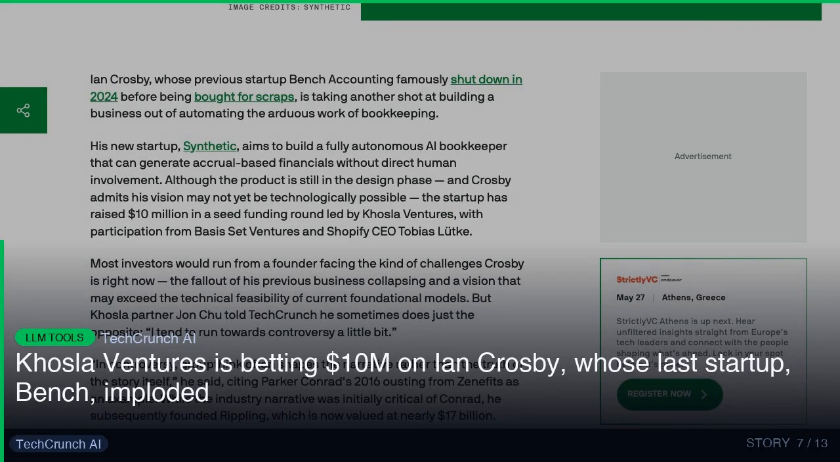I think this tool is going to become a staple in a lot of workflows. Khosla Ventures is betting $10 million on Ian Crosby, whose last startup, Bench, imploded. Crosby is building Synthetic, a fully autonomous AI bookkeeping service for other startups. This is the kind of tooling that actually sticks around. Repo and docs linked in the description.